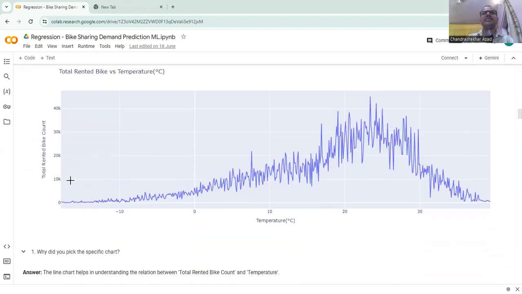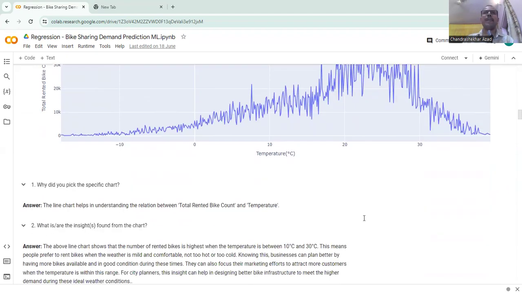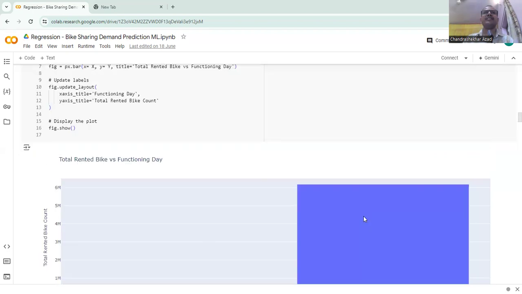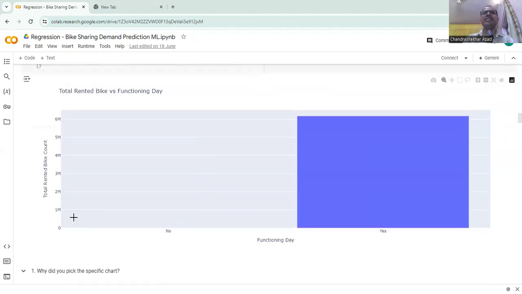The next chart is between total rented bike counts versus temperature. As temperature increases, the rental bike counts also increase, and at around 30 degrees centigrade, the total rented bike counts start decreasing. Next is the bar chart between functioning day and total rented bike counts. When there is a functioning day, the total rented bike count is about 6 million, while when there is no functioning day, there are no bike counts.